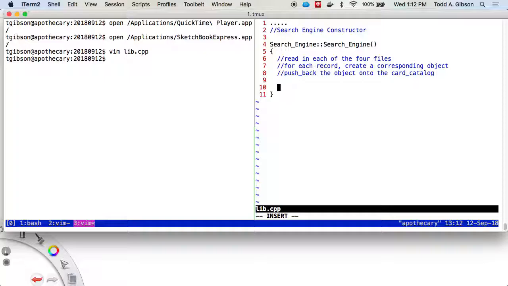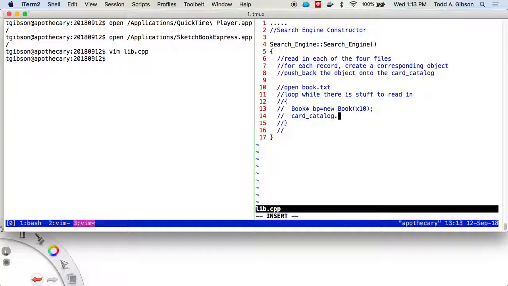So there'd be 4 loops, 1 loop for each file. Open up the file, start the loop. For the book, you read in 10 pieces of information. So open book.txt, loop while there is stuff to read in. Inside the loop, a book has 10 pieces of information, and after that's read in, that's inside the loop, I guess, then there'd be a card catalog dot pushback, something like that. Yeah, everyone on board with that? Okay.